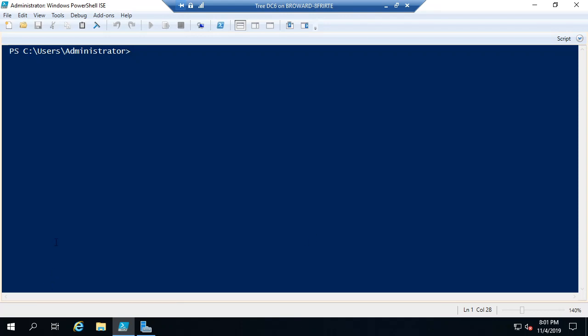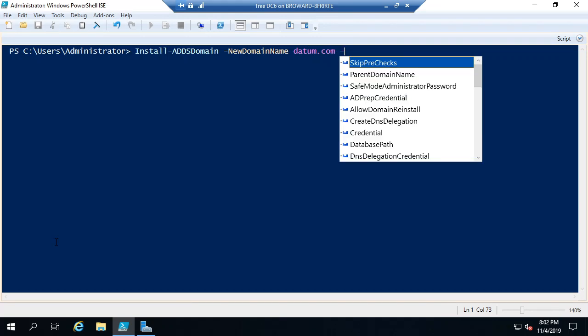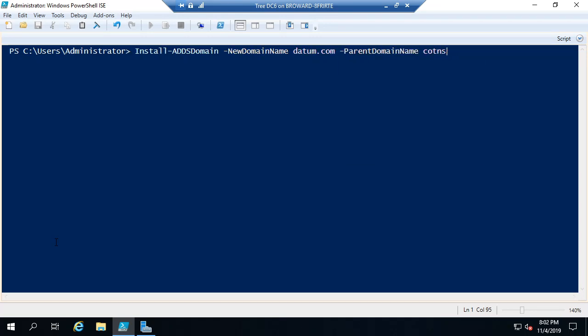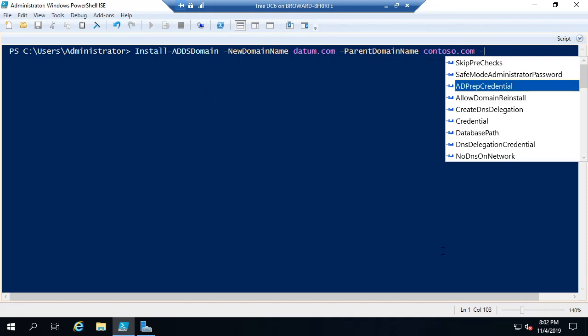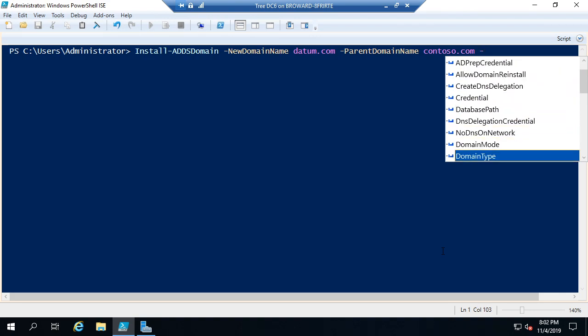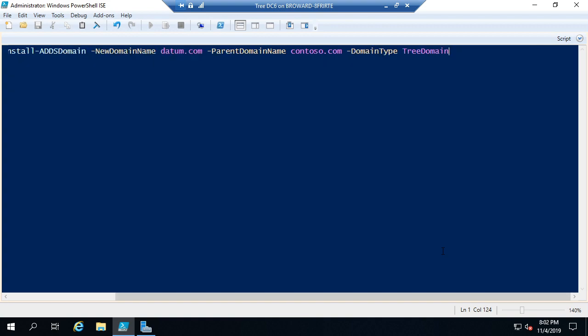So right now I'm going to promote this to a new tree domain. Set the IP, set the host name, install Active Directory. So install AD domain. The domain name will be adatum.com. The parent domain will be contoso.com. You see, it's going to realize it'll be a tree domain because I'm putting a fully qualified domain name here. But just to make sure you have no mistakes, it's going to be a tree domain.